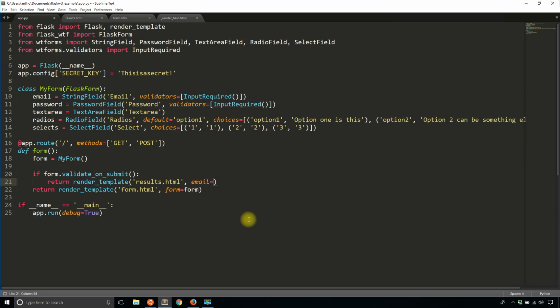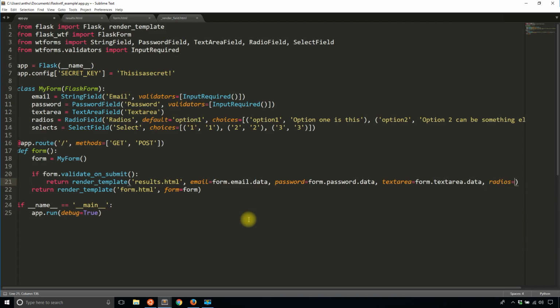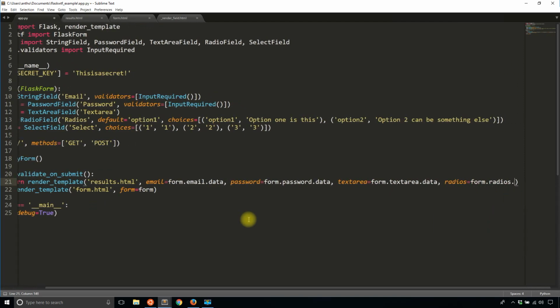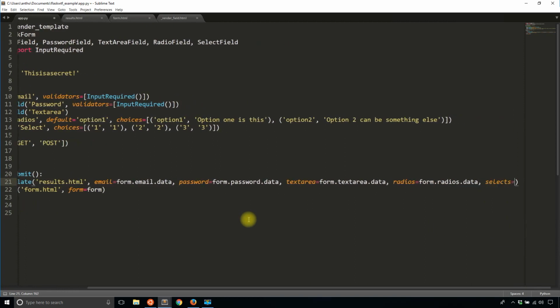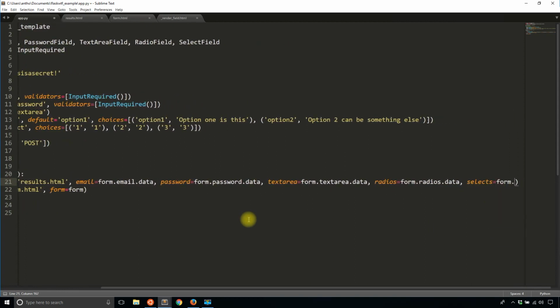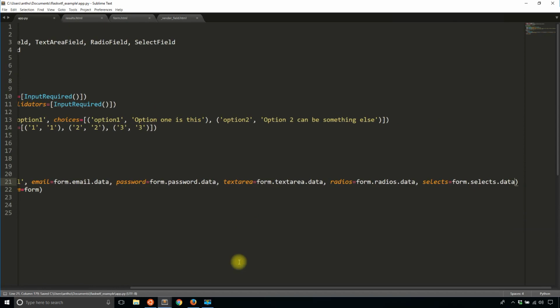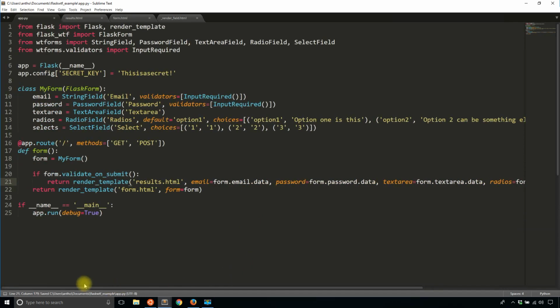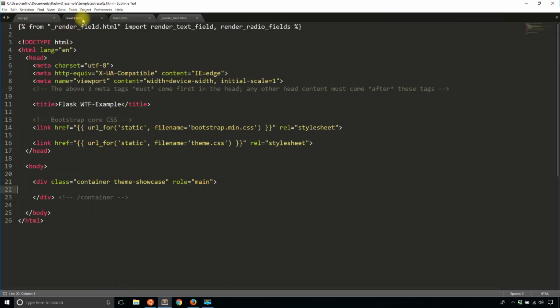And then it's going to take in 5 values. So email, form.email.data, password is form.password.data, text area, form.textArea.data, radios is form.radios.data, and finally selects is form.selects.data. So I don't want to do any actual processing. I just want to see the results.